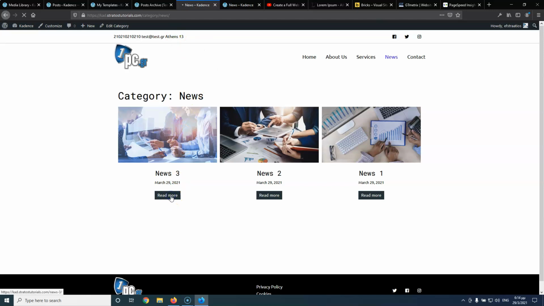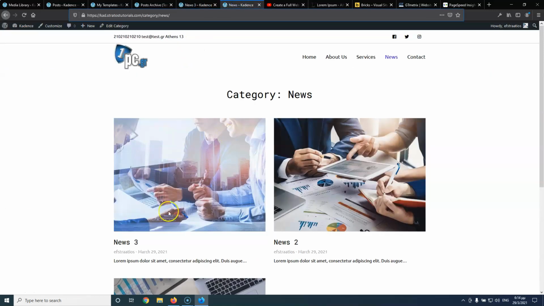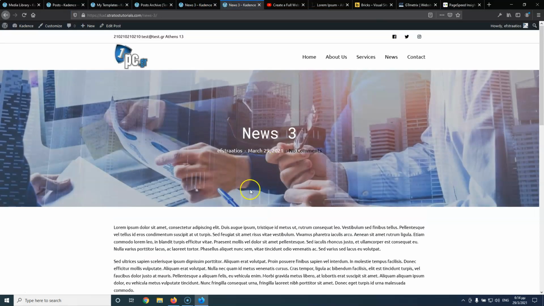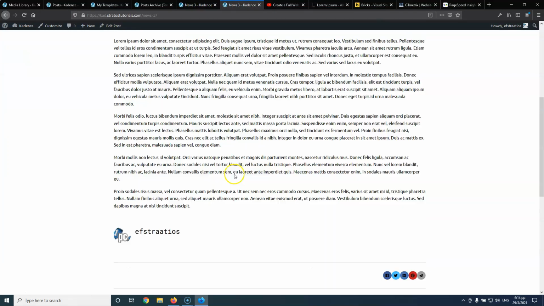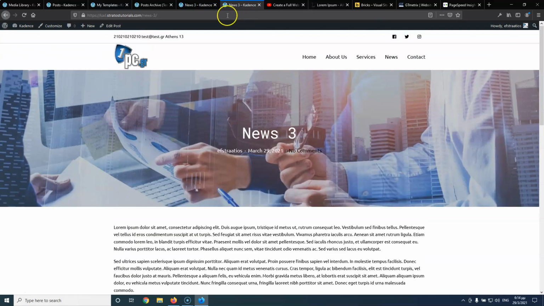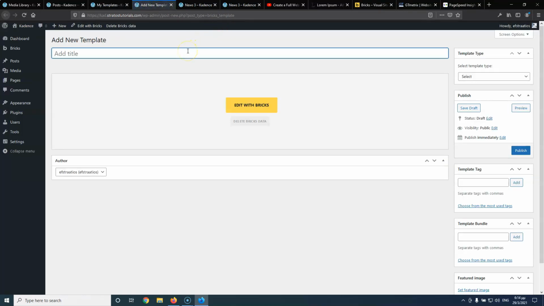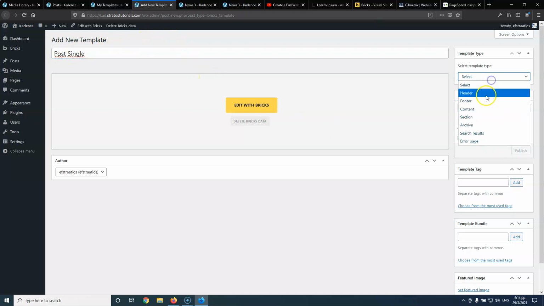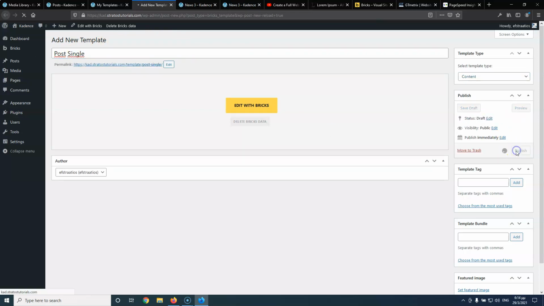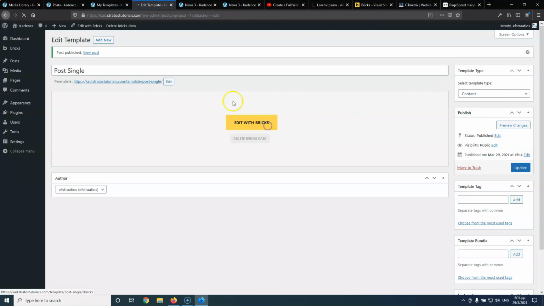I am not going to close that. I'm going to open the News 3, and I'm going to open here the News 3 as well. And this is how it looks right now. This is the single template, and this is what we're going to change now. So let's close that and let's go to my templates. Let's add a new template, and here I'm going to add a post single. Okay, post single, and I'm going to select here to be content. Publish and edit with Bricks.